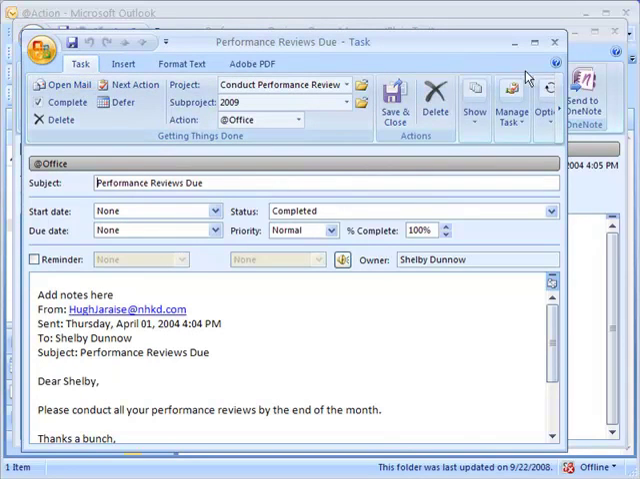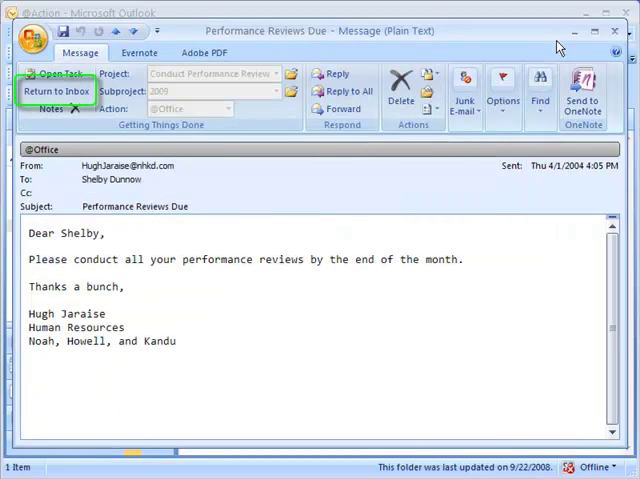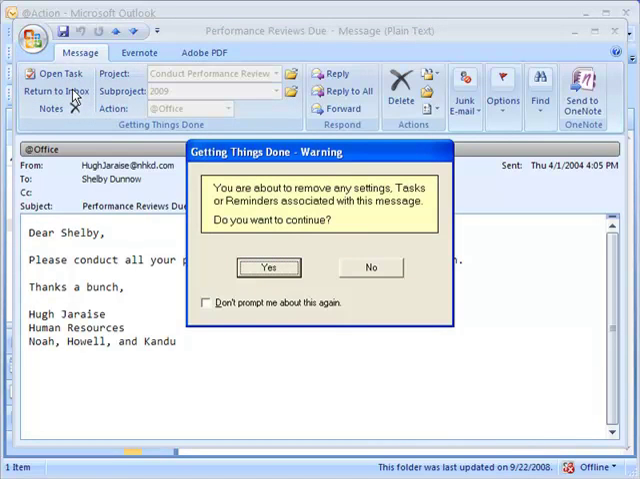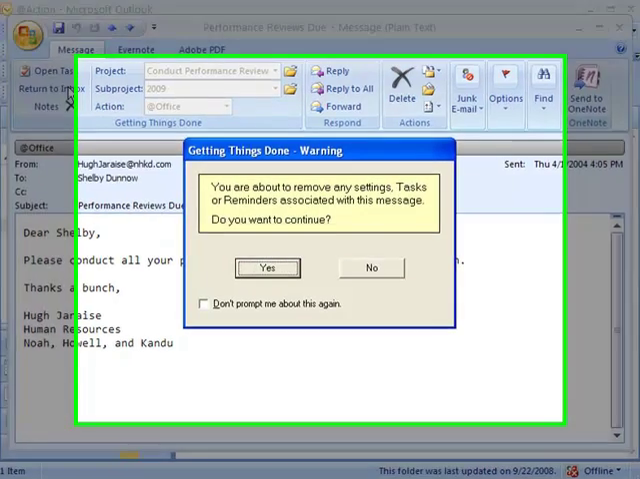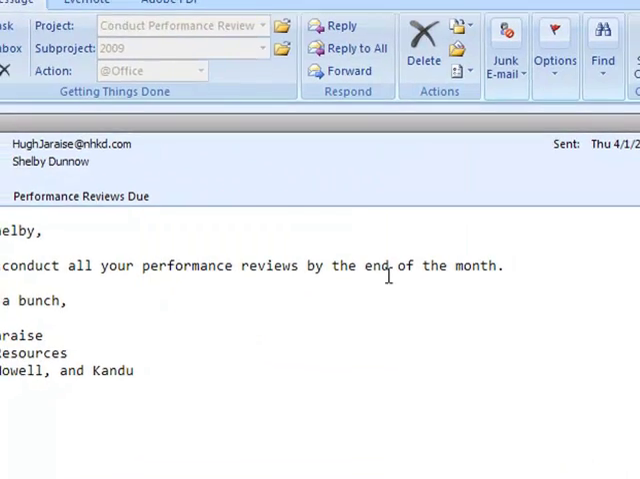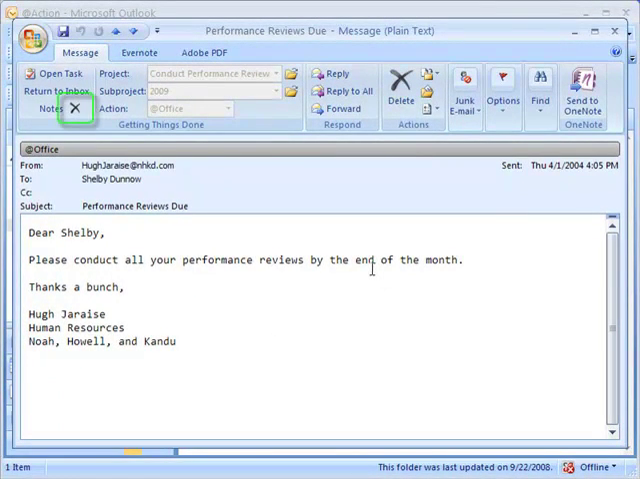You can return this message to the inbox if you'd like to reprocess it. Note that when you do this, the associated task or appointment will be removed. A warning will appear to let you know that those items will be removed if you continue with this action. Click Yes if you want to return the message to the inbox and remove the task or appointment. The GTD Delete button is also available for deleting this message and, if desired, the associated task or appointment item.